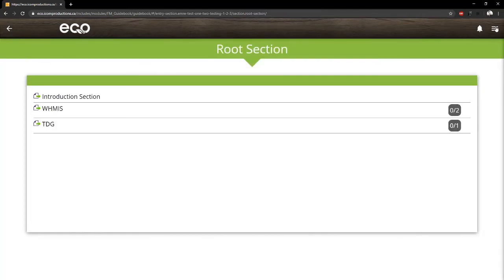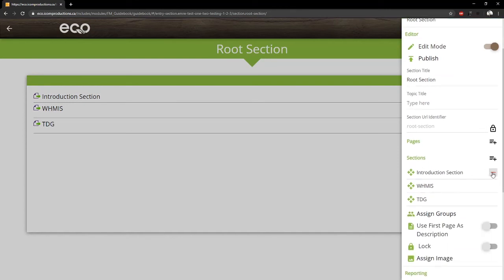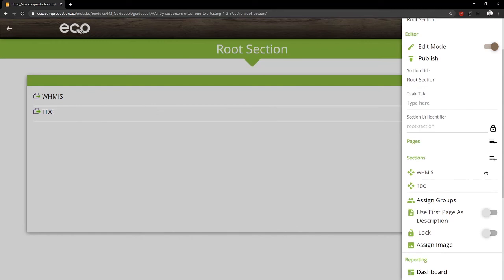We can also delete a section just by clicking the red dash next to our section list. That will remove and delete any sections. Note that we can only delete sections that are empty. So we can't delete WHMIS and TDG right now because we have to go inside and delete all the contents just to make sure. We can also reorganize our sections by clicking, dragging the four arrows and picking an order that we'd like.